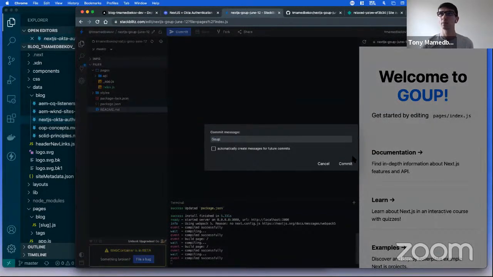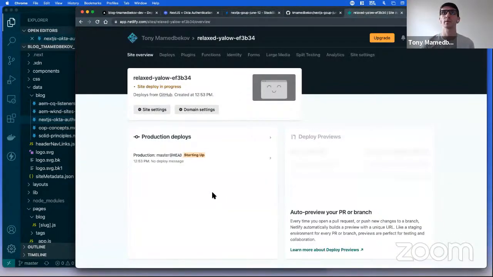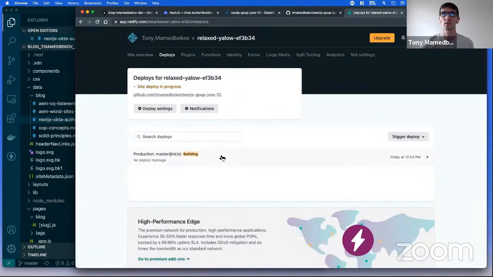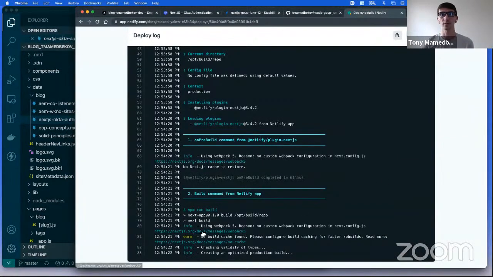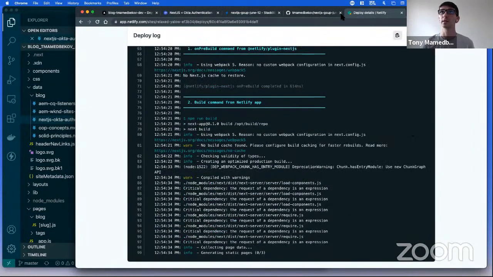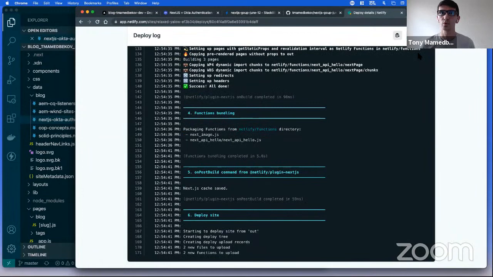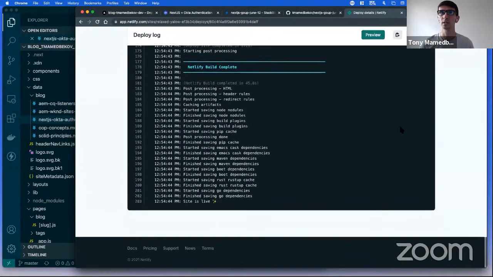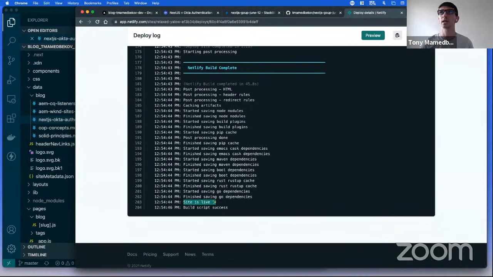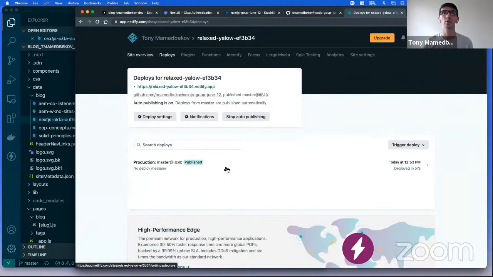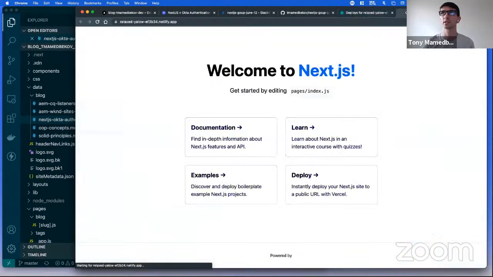Commit message, Go Up. Let's wait for this deployment to finish first, because then you can see the logs and everything that's happening right now. So it's building the whole website right now. And it will be available hopefully within less than a minute. Okay. Doing all the magic. The minions are done working. So the site is live. Let's go to our deploys. We see the site is live.